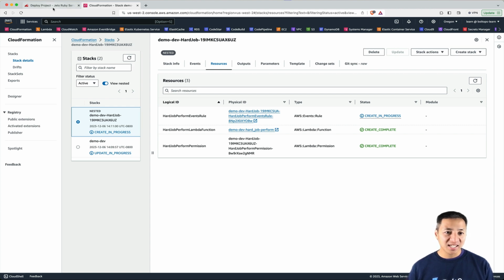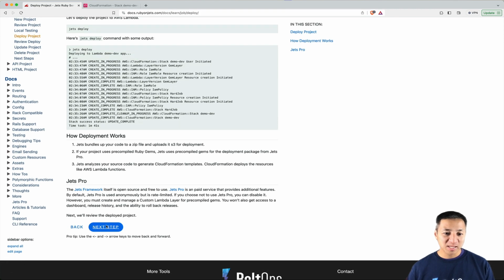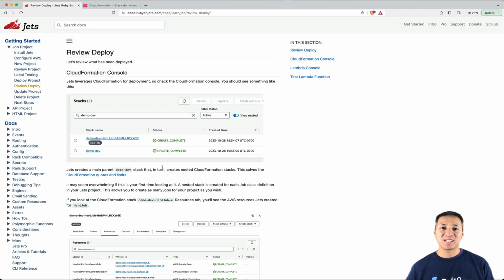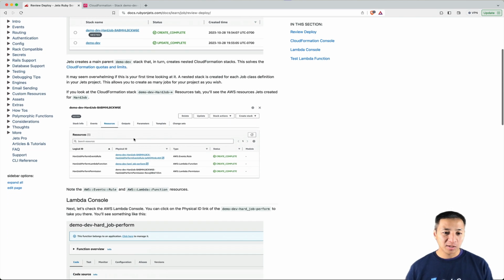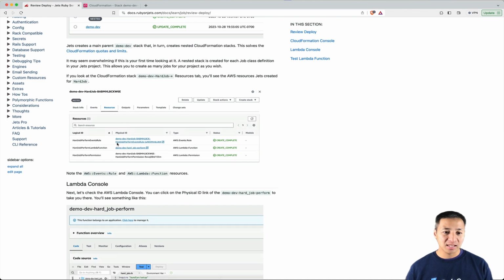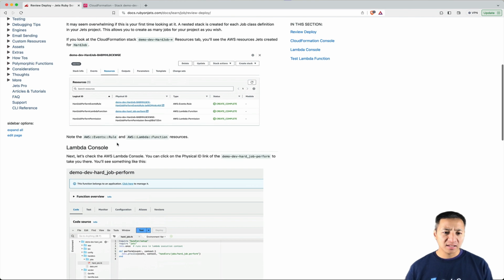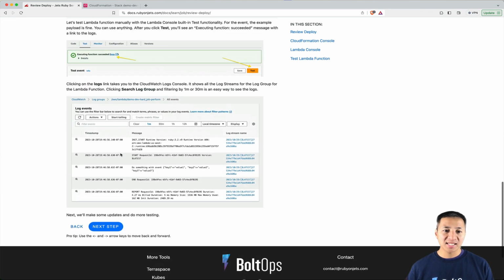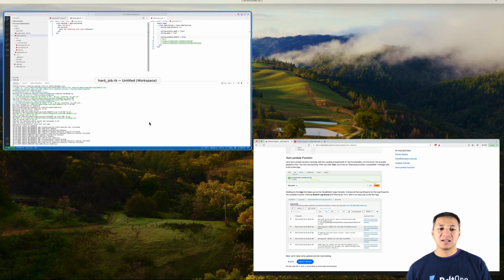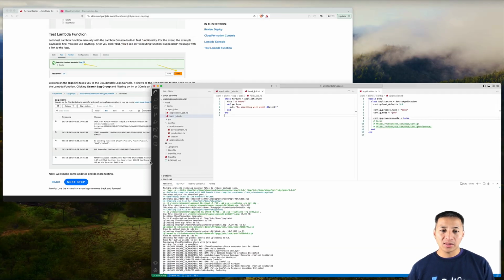Let's see what else it says right here. So how deployment works, basically what I just said: it zips up your files and then deploys it via CloudFormation. Now we should review the code and what was deployed. We've been reviewing the stacks here, but once this is completed, we're going to look at the schedule event, the event rule, and also the Lambda console here. Then we're going to do some testing too, and look at the logs. So let's go ahead and do all that.